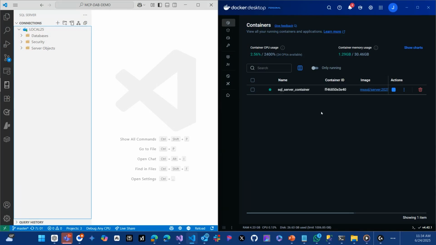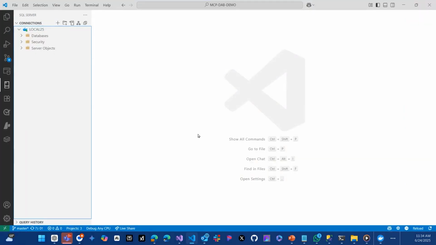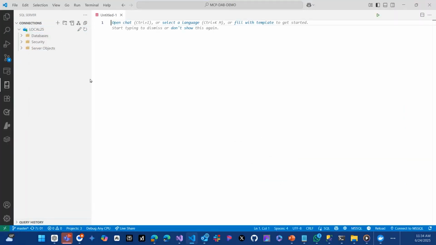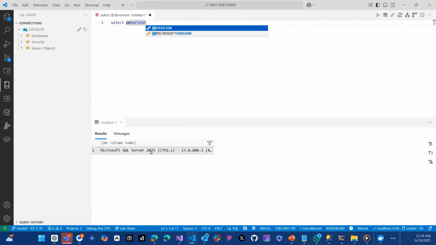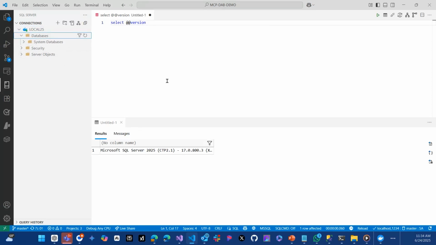There's no reason to keep showing you Docker. And so let me just expand this. So if I right click this and say new query, and I say select @@version, and just run it, you can see I'm running 2025 and it's the CTP, and so the preview version. And that's it. I just wanted to show how easy it is now to interact with it and have SQL running on your machine in the wink of an eye.